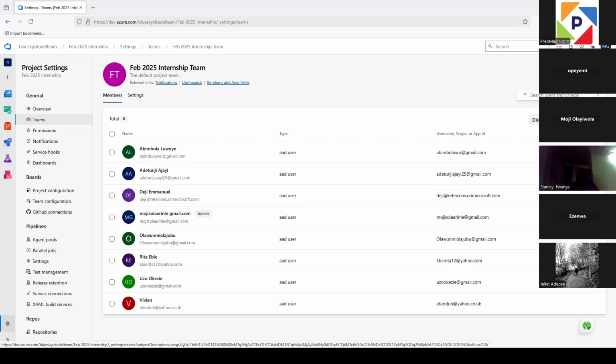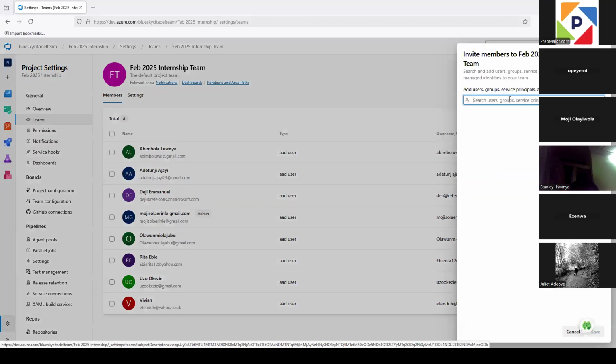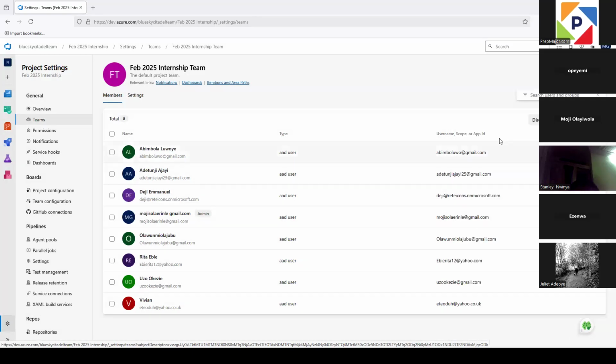If I click on it, it gives us the same thing it gave us earlier, where you're able to put their names in and then click on save at the bottom. Once you start typing somebody's name, the save would be activated, and then you're able to save once you finish. I'm just going to cancel that because I don't want to add anybody to it. So this is another way that you can see all your team members that have been added to your project.